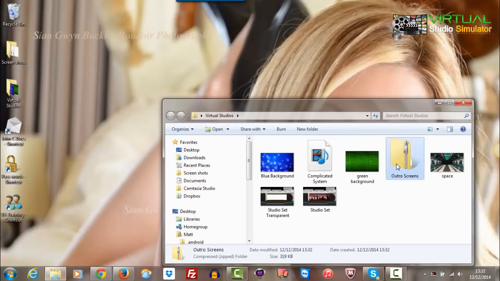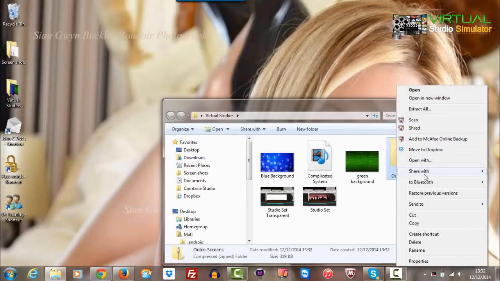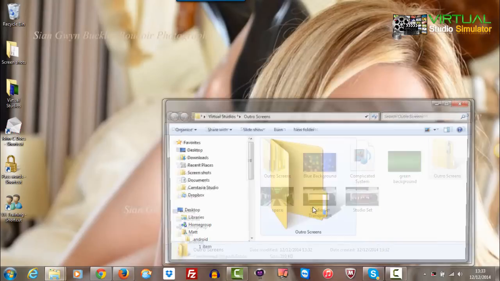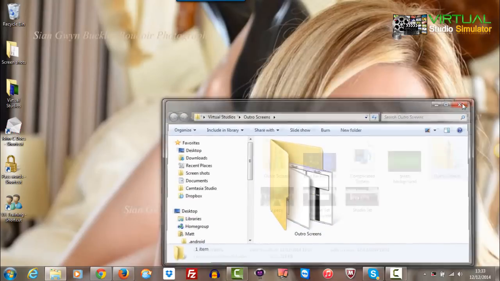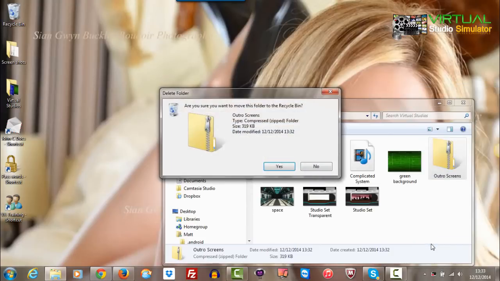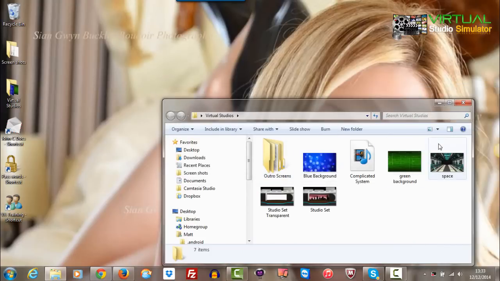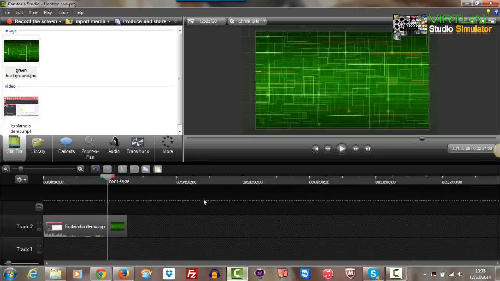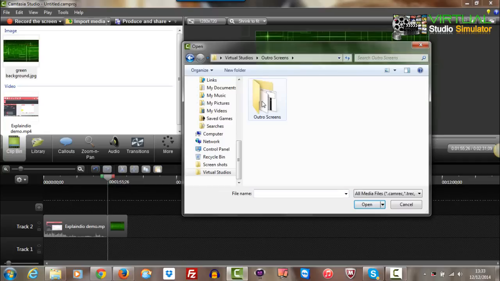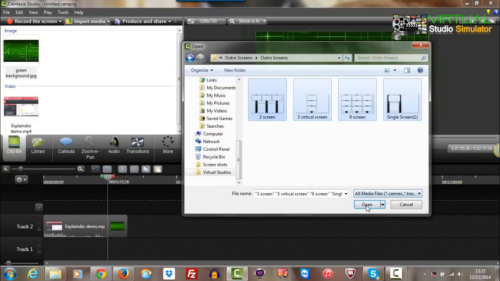Okay, so they're zipped, so you'll need to right click and extract all, and we'll just get those out of the zip folder, and I'll just delete that one. Yes please. Okay, so we'll come back into Camtasia and we'll bring those templates in, and I will bring them all in so that I can show them to you.